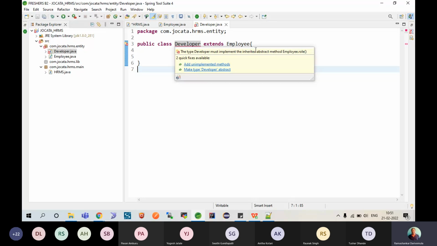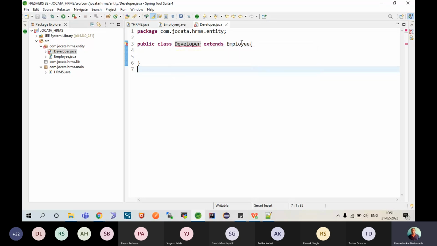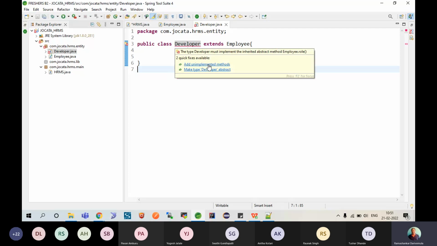That is, there is a loan on the Employee name. I must clear this. So I should say add unimplemented method. If you cannot do it, then you make yourself abstract. These are the two ways to extend an abstract class. Either you implement it or you also declare yourself as abstract. Am I clear? Let's say I'm trying to implement it.